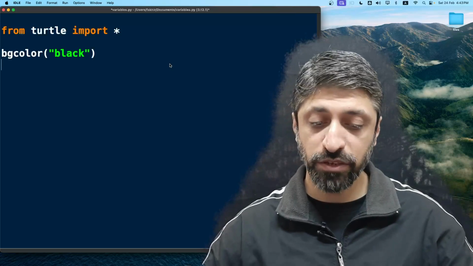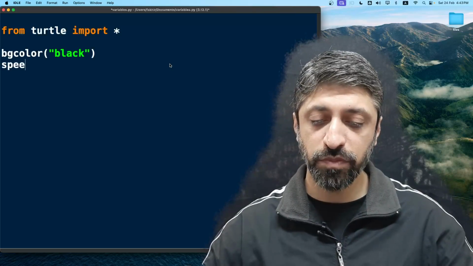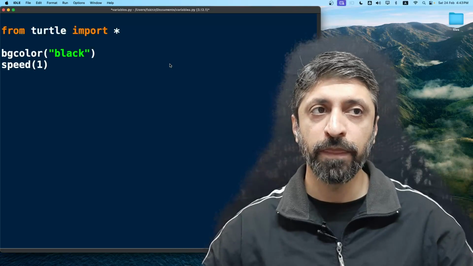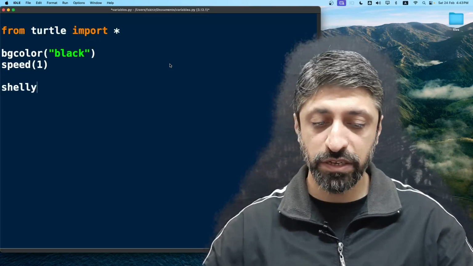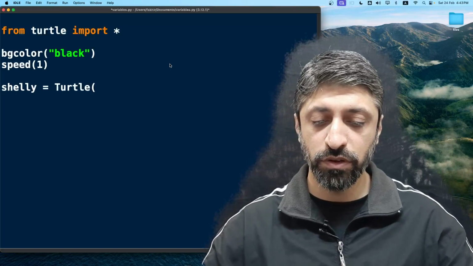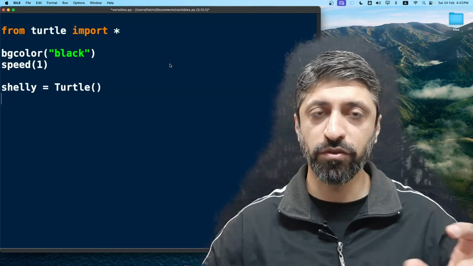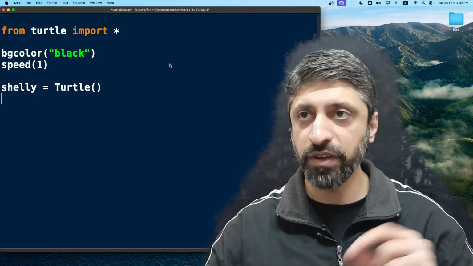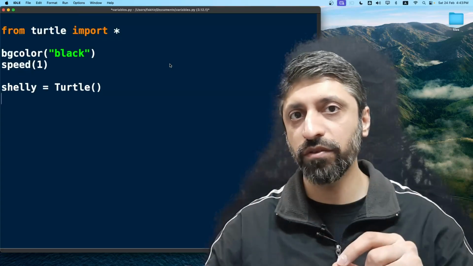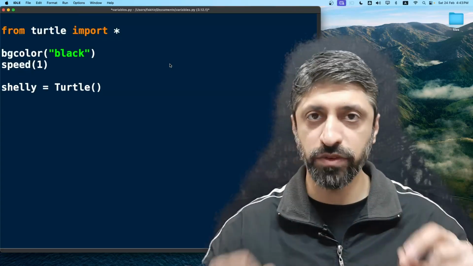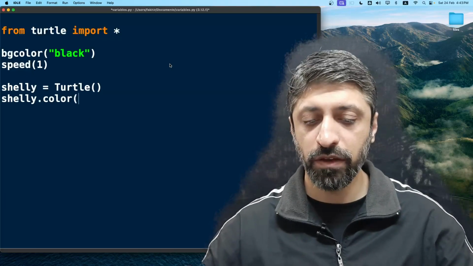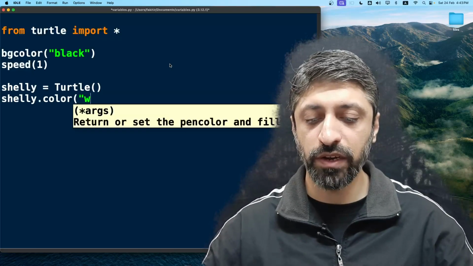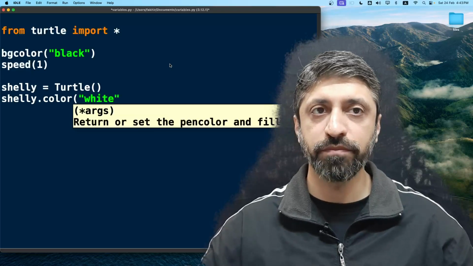The turtle's speed, we set it a little slow. So we say speed 1, and then we create the turtle object. Shelly equals turtle. Again, it's going to give you a container with a lot of things available inside, including the actions of the turtle, and you can use the actions with dot notation. So Shelly dot color white. So now it has set the pen color to white.